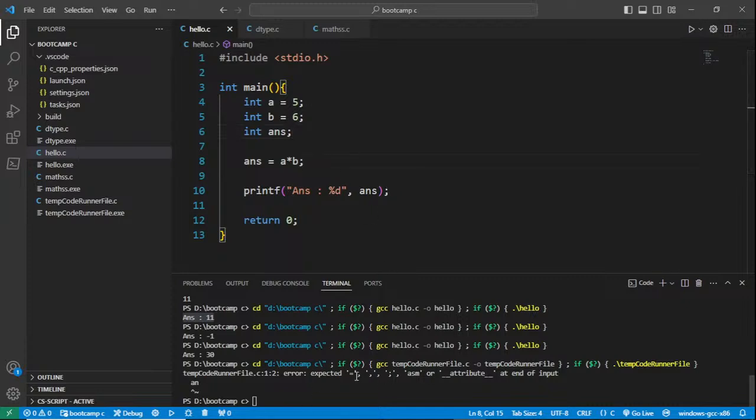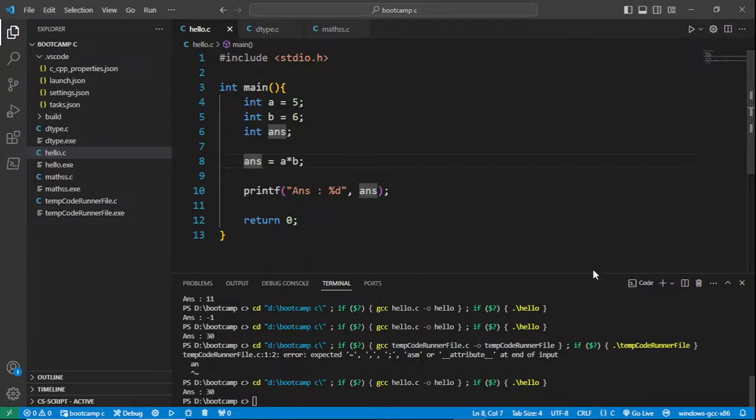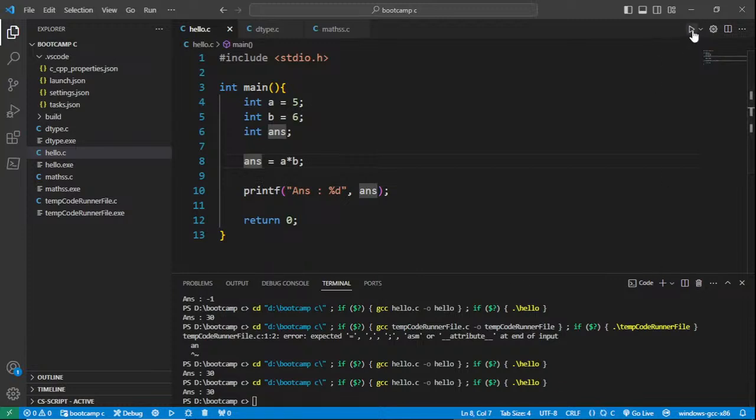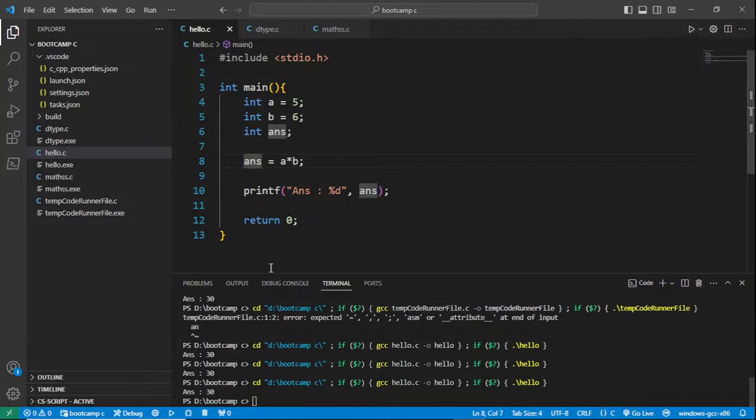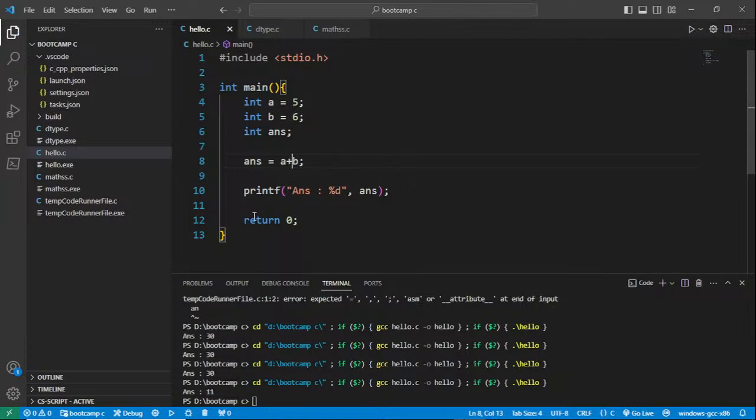Okay, expected equal to comma at the end. Maybe it's not saved properly. Yeah, now it's working, right? Sometimes we get the issue, you save it again, you get it proper. Answer is 30. Okay, I'll go with addition. So not only for these two, if you want to perform for multiple numbers, you could perform that.